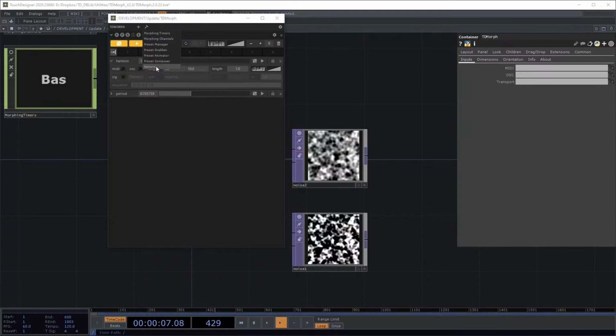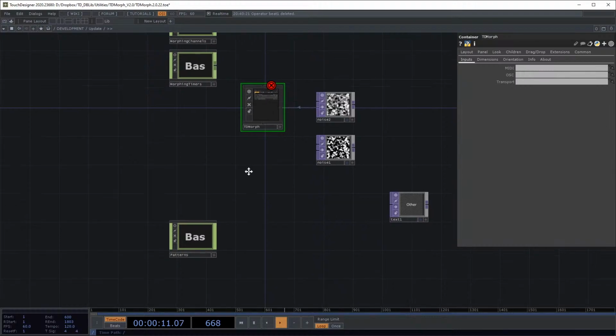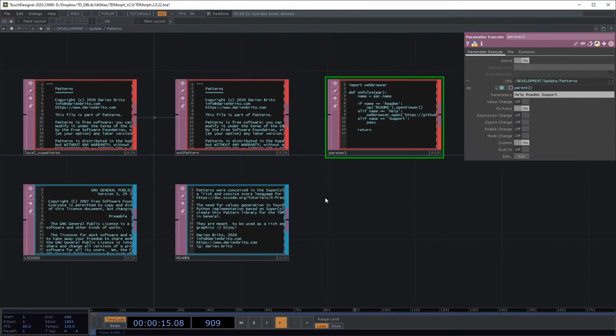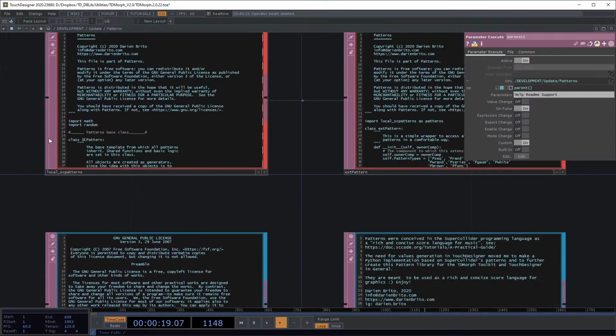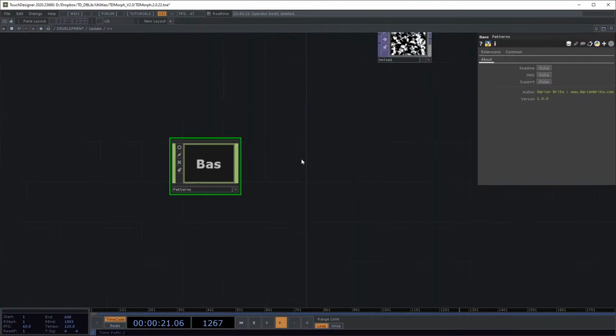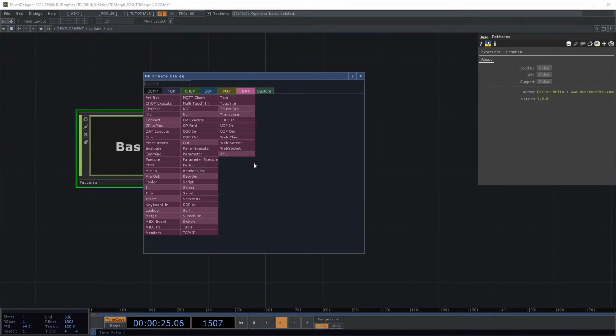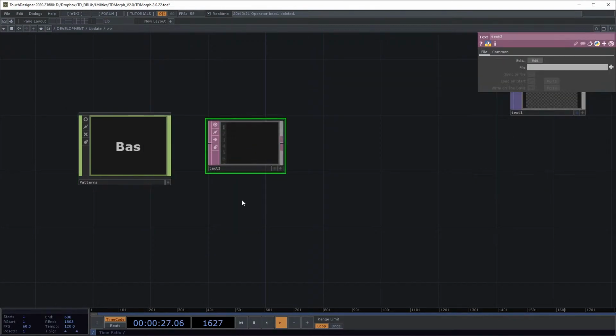If I do patterns here, bam, then you will get a new little box, patterns. And this inside contains all the patterns that are available in TDMorph. So you can use it, again, completely independently from the UI and all the stuff that is there, for your own purposes. Let me show you how that can be accessed.